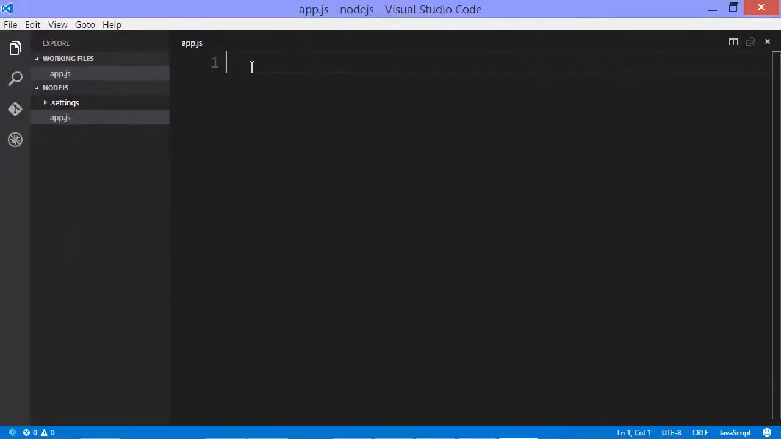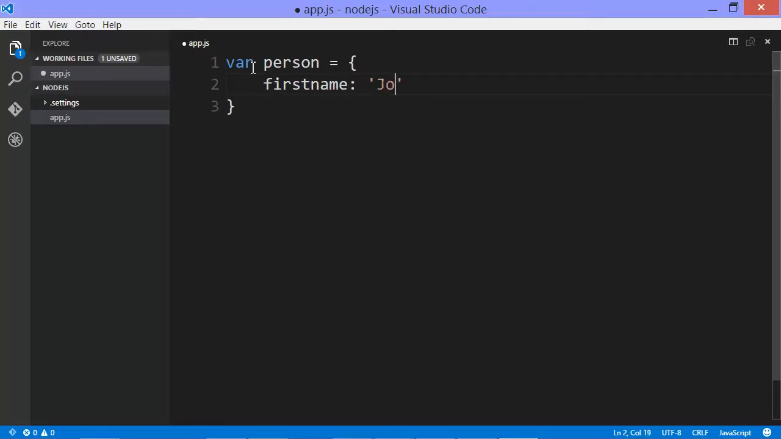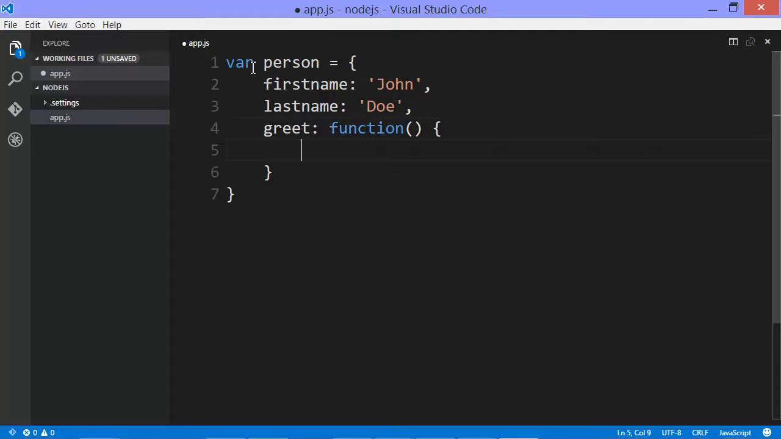All right, here's an empty app.js file. Let's write a quick object literal. I'll create a new person, var person equals, and then I'll use curly braces, and then I'll fill my curly braces with name-value pairs separated by commas. Makes it very simple. So first name, let's say John, last name Doe, and I'll add a method that is a function. Remember, I can use a function expression to define my function, which is also a value. The name is greet, the value is the function.